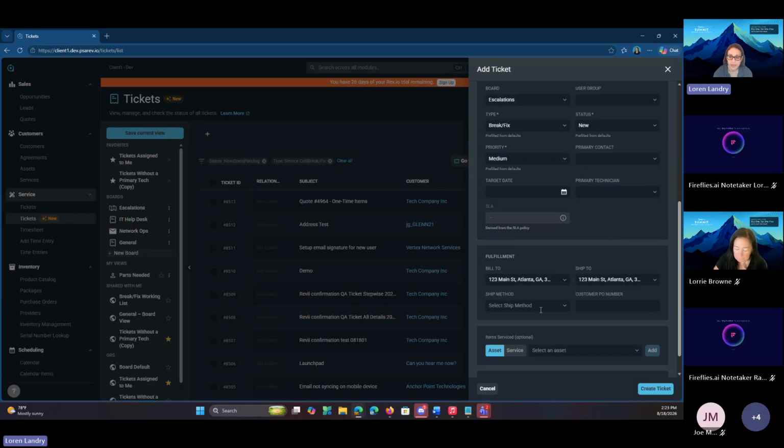Under fulfillment, we have ship method. So if you ship products out from a provider directly to your client, or if you ship product from an internal warehouse where you have stock, for example, to this client as needed, you can select the ship method here. And this is fed from the existing system table ship method.